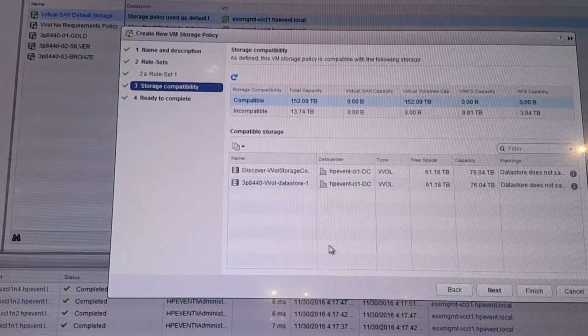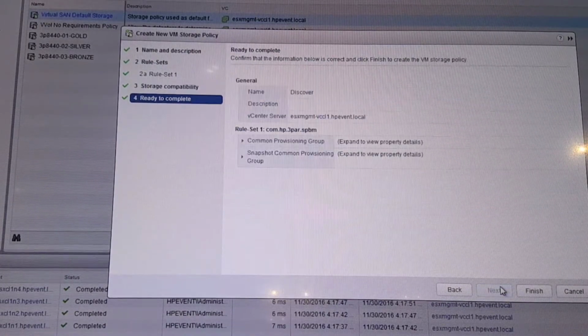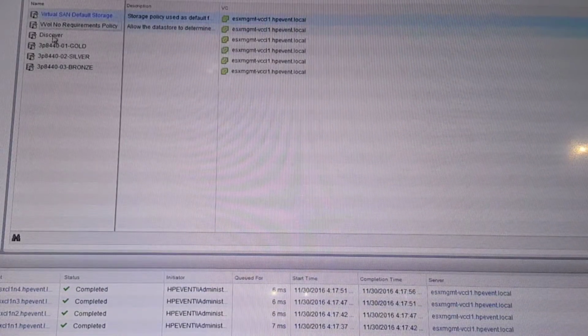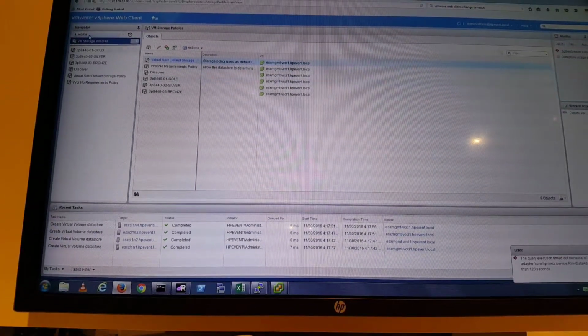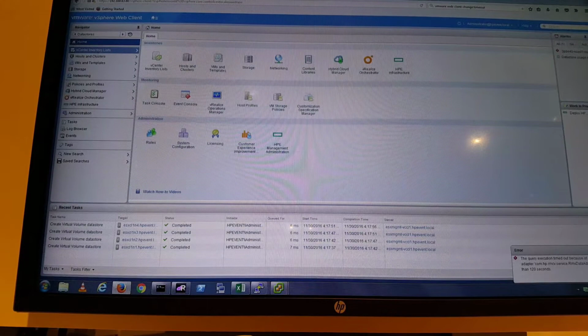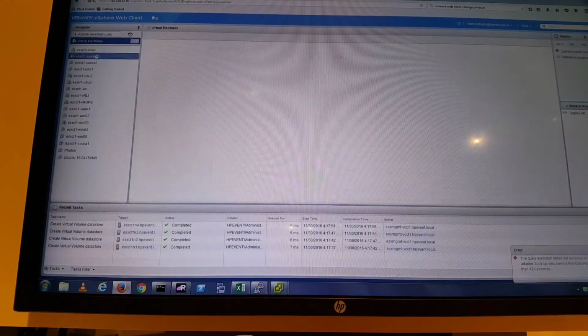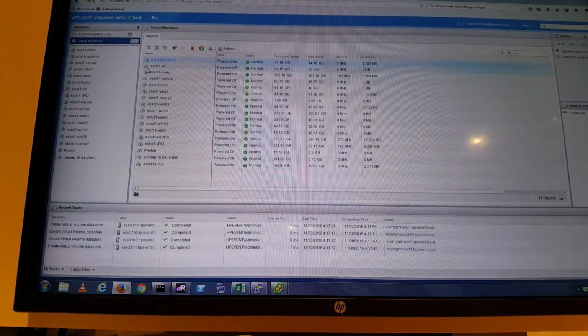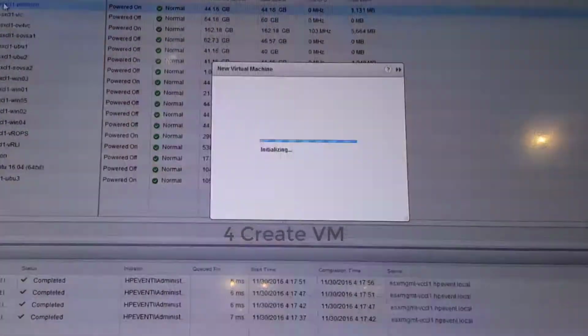So again, for this policy, I said data was going to go on SSDs, snapshots on nearline drives. So it'll find a compatible container. There's my Discover container that we just created. I'll click next and finish. So now I have this policy called Discover. So now we'll go create a VM. And the workflow of creating a VM that's sitting on VMFS versus VVol is exactly the same, except in one step.